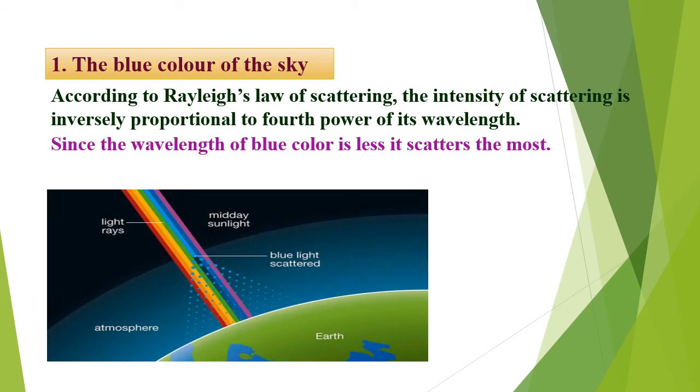Why are we not taking violet and indigo? Because the human eye is sensitive to this blue color. That's why we are considering blue color. But in reality, the most scattering takes place for the violet color, the second most for the indigo color, and the third most for the blue color. But the human eye senses the blue color most. That's why we get the blue color scattering more here. Actual maximum scattering is for violet color.